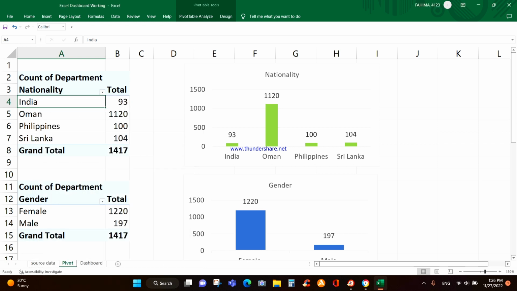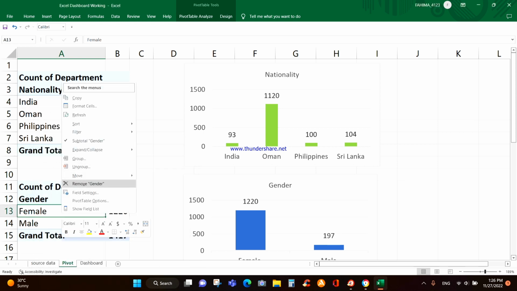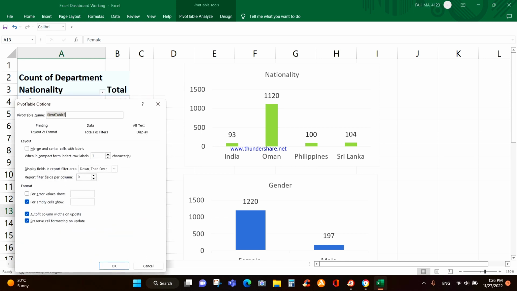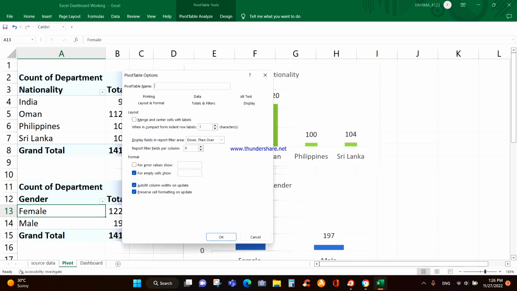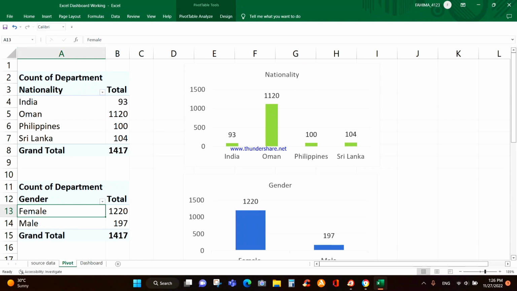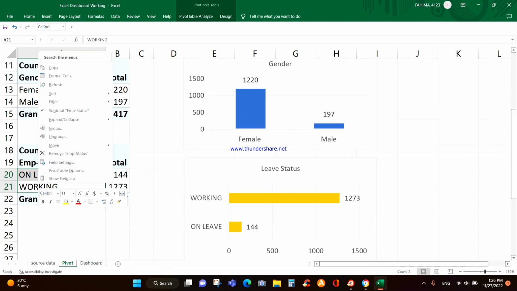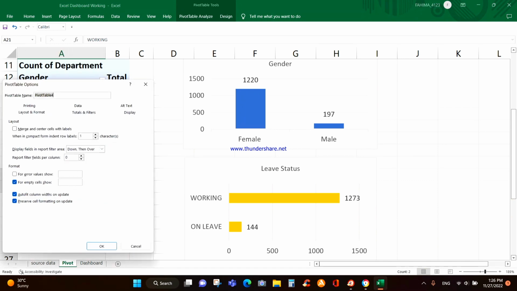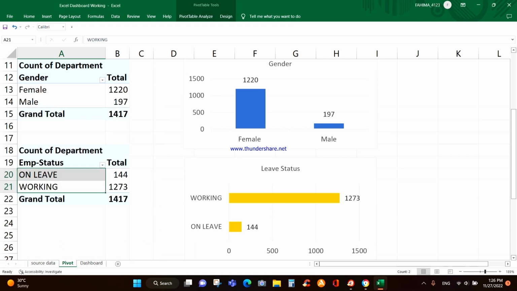Click OK and go to department, and go to Pivot Table Options. Also pivot table 3, by default the name, make it as, what is the name? Sorry, I forgot. Gender. Give the name gender. Click OK and go to the last pivot table which I created, which is employee status. Right click, Pivot Table Options, M underscore status. Okay, that's it. Now you have created for each pivot table a respective unique specific name.